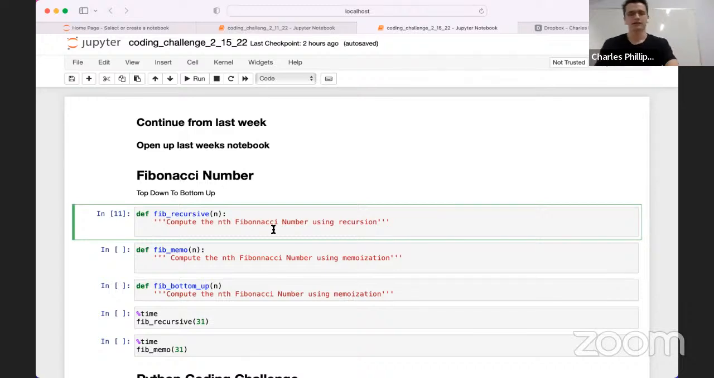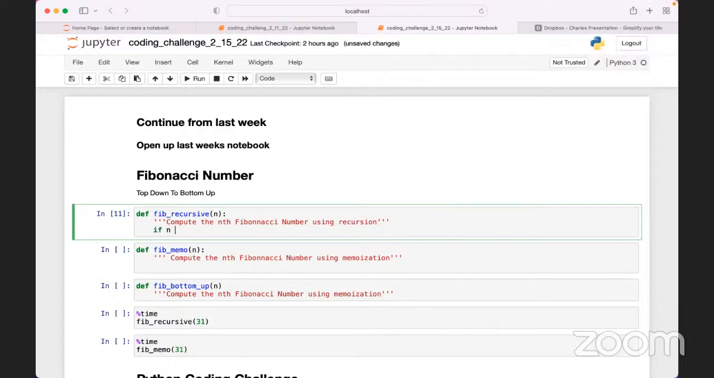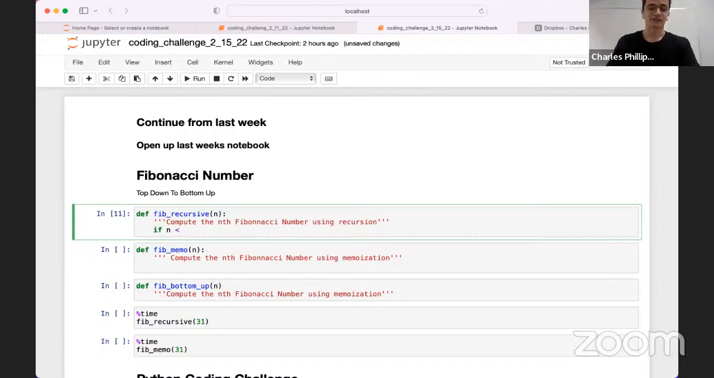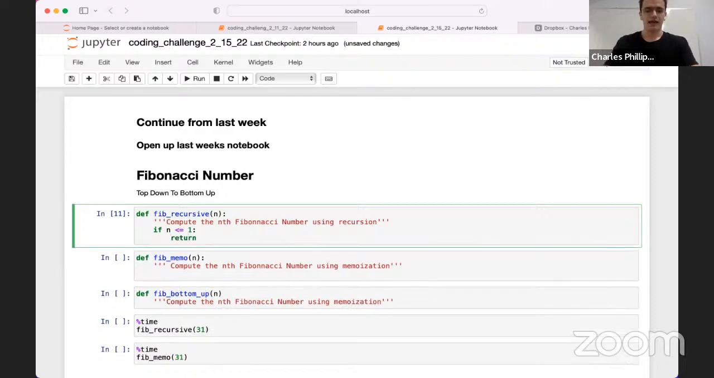So exactly. What we want to say is, if n is less than or equal to 1, we're going to return n. If we get to n equals 1, then we return n. It's never going to get to 0 because it's always going to hit 1 before 0. So really, this is redundant. We don't need to say this. We just say equals 1, and we're going to return n.